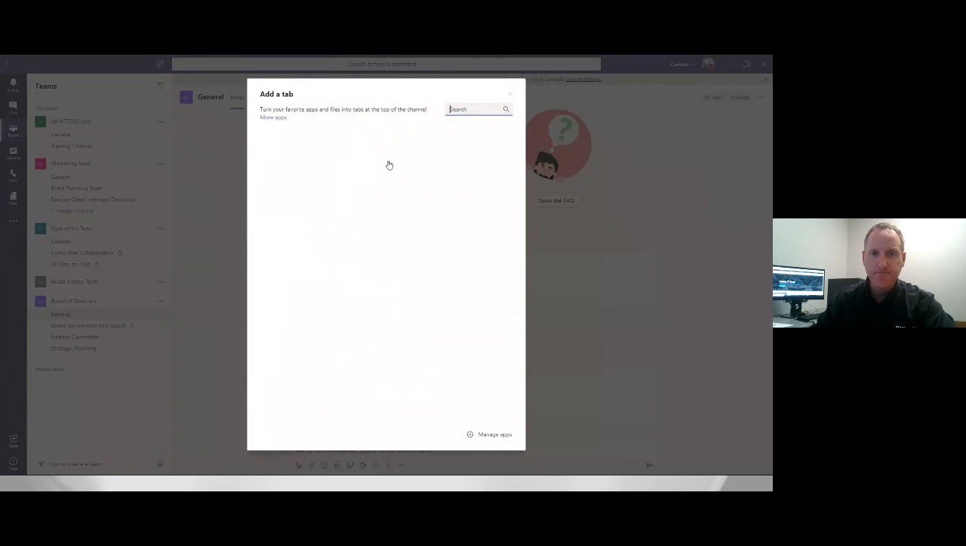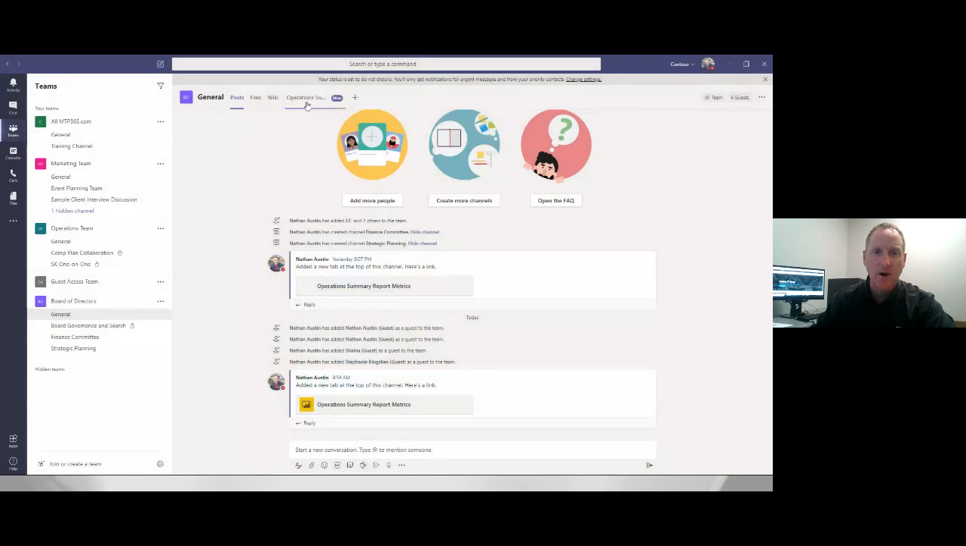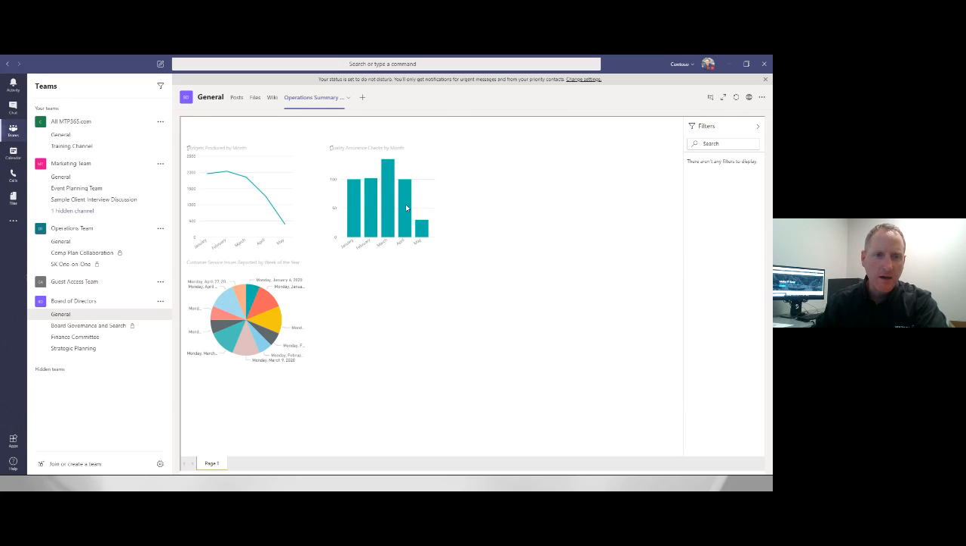Click the plus. I selected Power BI, and I just added the Power BI dashboard that I'd already created in the past. It's kind of an operations summary. That's going, as you see, it's pulling up Power BI right now, and allows me to then look at different performance metrics that we may have had. So you can create a Power BI dashboard and share that.